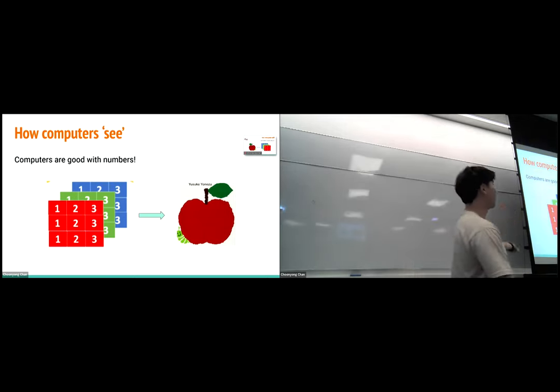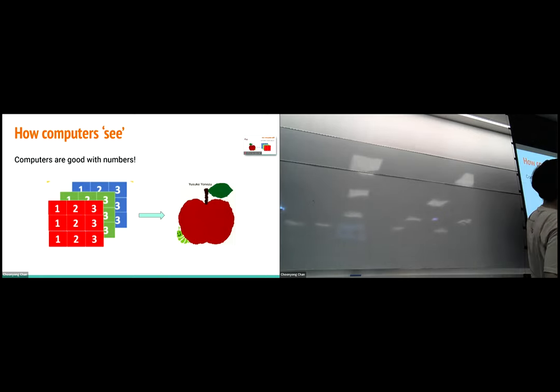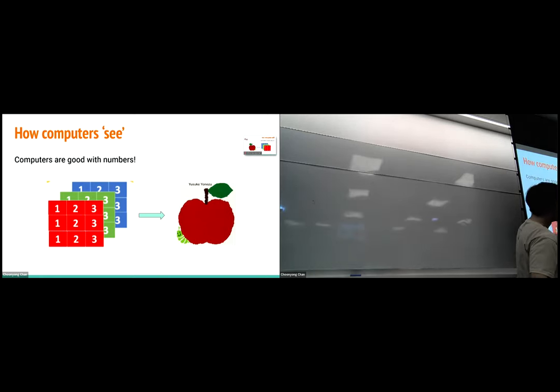So what does this multi-dimensional array include? It can include different color channels: red, green, blue. Some of them include transparency. So basically this is all encompassed in the form of numbers. And in the end, we find some way to display an image out of it.